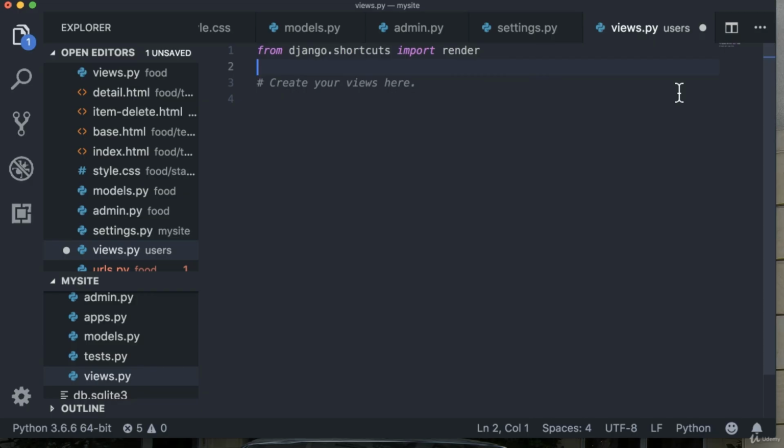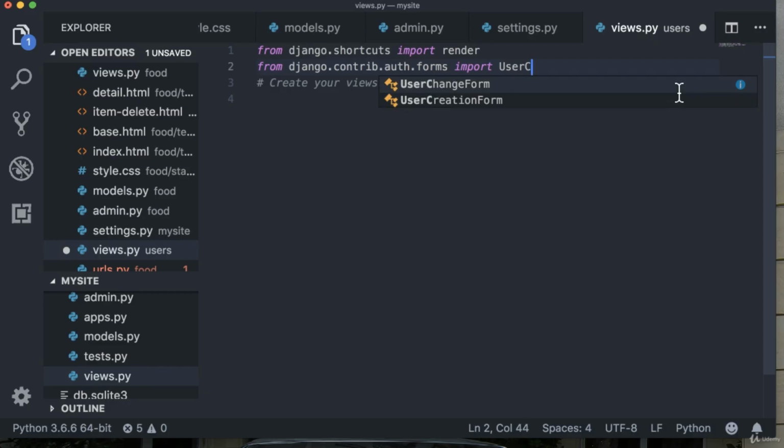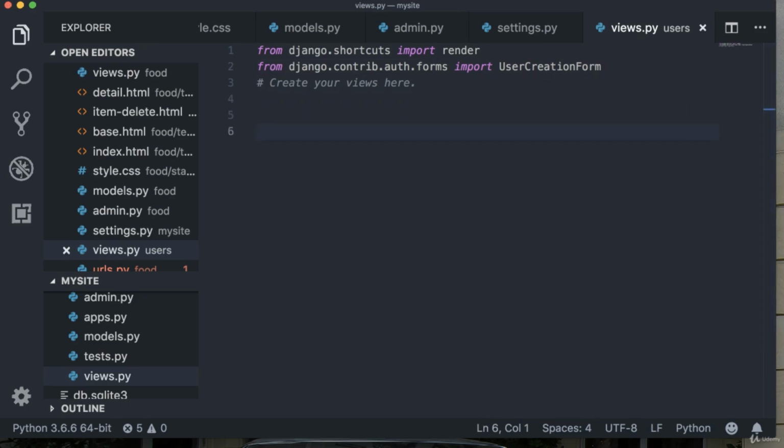And to import that, you type in from django.contrib.auth.forms, and from the forms we specifically import the user creation form. So we type in import, that's going to be UserCreationForm, not the change form, that should be the creation form. And now once we have this form, we can simply go ahead, create a particular view and use that form over here.